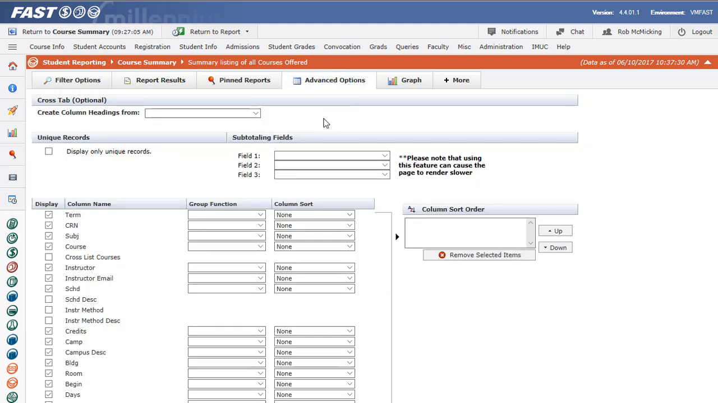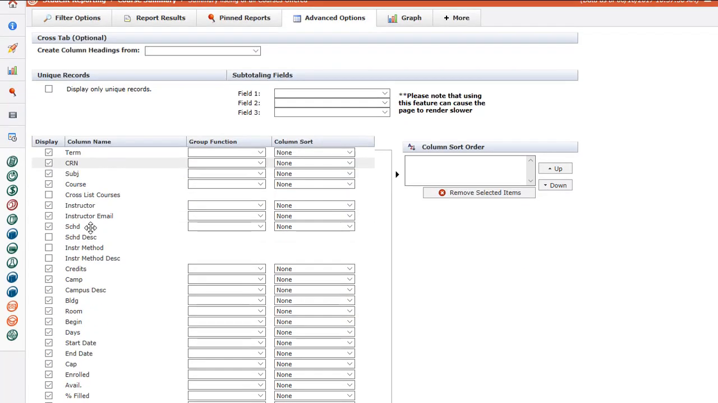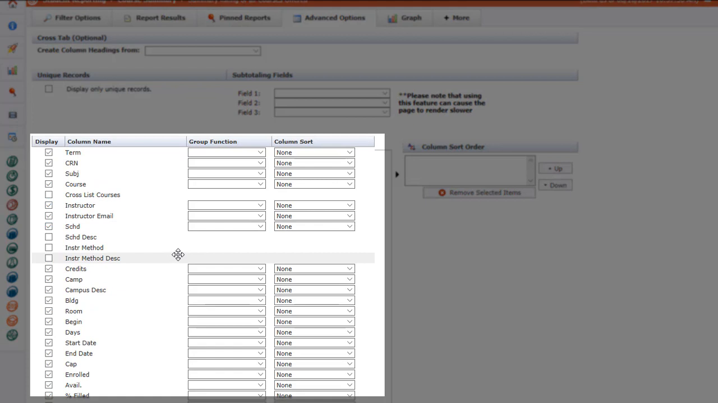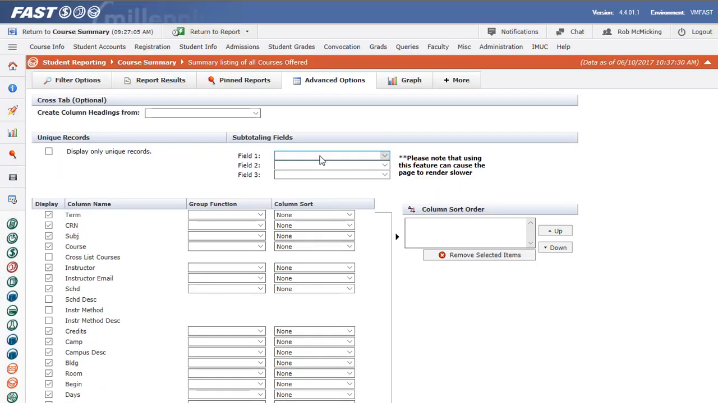It gives me a whole bunch of different things I can do to essentially redefine the look and feel of this foundation report. In other words, I can take one basic foundation report and twist and turn it to accomplish a multitude of different reporting requirements. We can do crosstabs, we can display unique records, or we can use any of the previous options, like turning on or off columns, rearranging columns, applying grouping functions, or sorting columns in ascending or descending order. I want to show you this latest option called subtotaling fields.